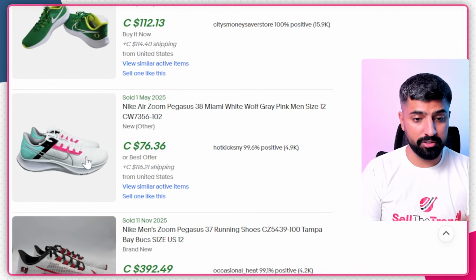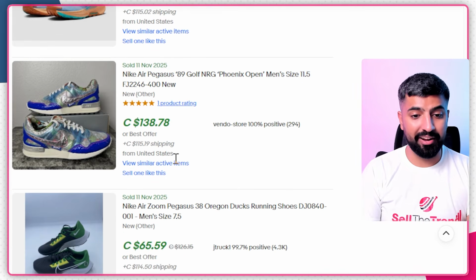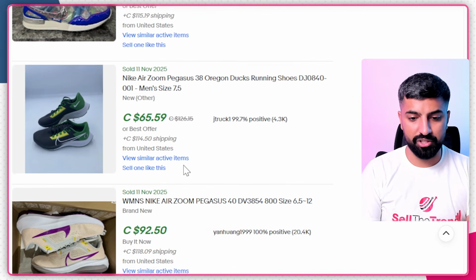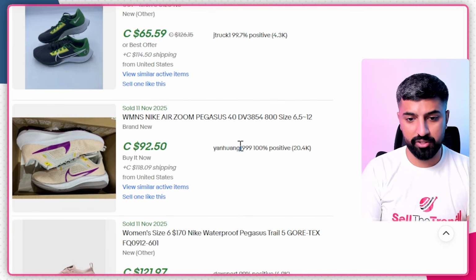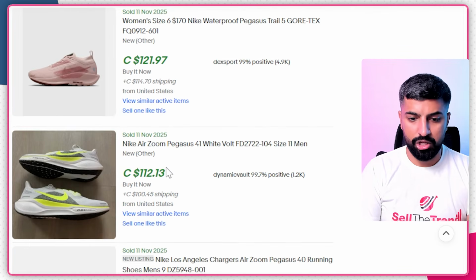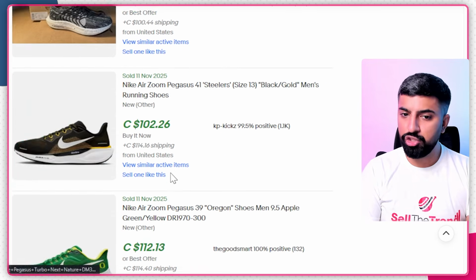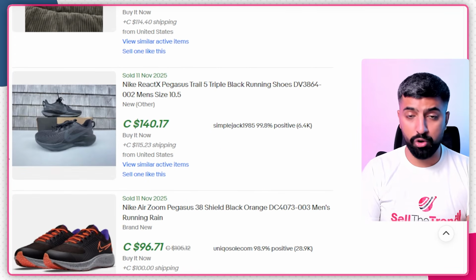Now, there are different models here, so we need to be very careful to place the exact pricing for our exact model. We're selling Pegasus, and there are other models here as well. This is, I think, brand new. It's new as well. So this is how you can actually take a look at the average pricing. Just make sure you have the right product. So your product should match.